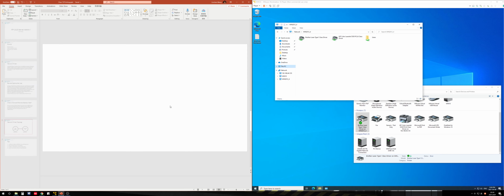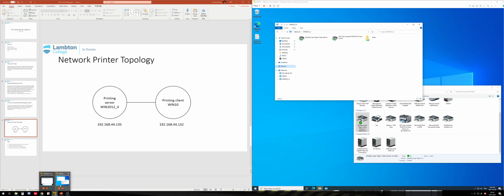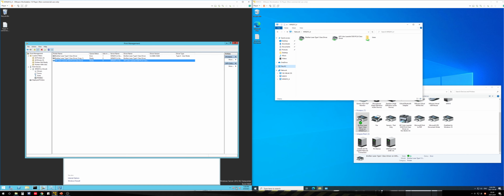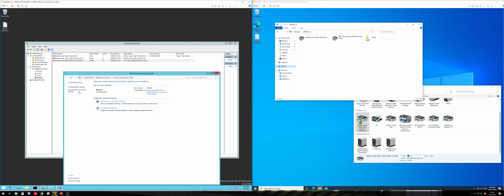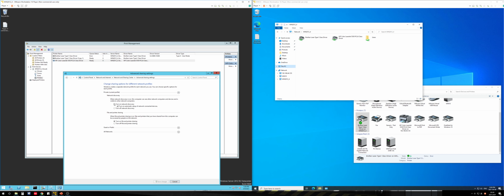Okay, and just do remember, for our printer, we should enable all this. Turn on file and printer sharing, and turn on the network discovery. Okay, we should turn both of these on.